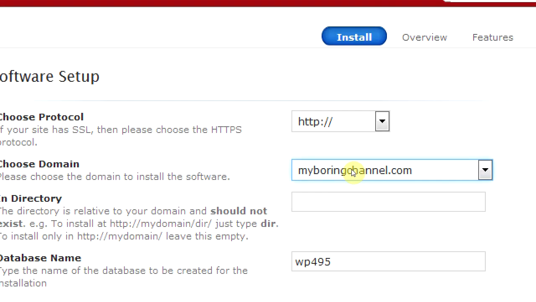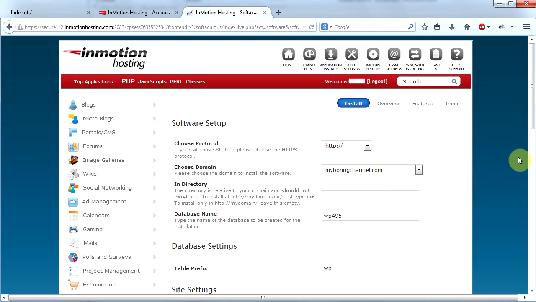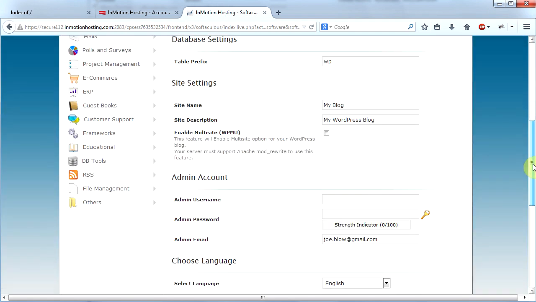You should see your domain name in here. Everything on this page you can leave as is, except for a couple things. Scroll down, and you're going to want to change your admin username. I would not just use admin, as that has some security issues. So I will call it My Boring Channel Admin.